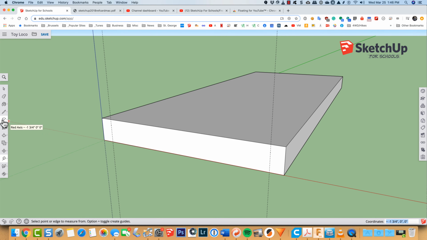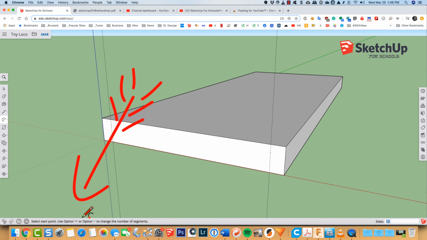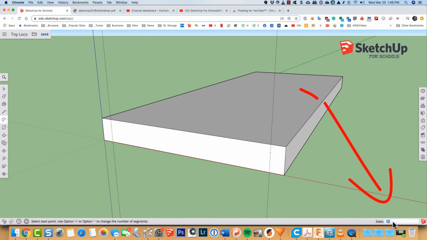So the arc tool's right over here, but I'm just going to type in A for arc because I'm just that lazy. And I'm going to pick the first part of the arc over here. And by the way, down here in this part of your screen, you're going to get all these different hints on what you can do and how to do them one step at a time. Over here on this side, you get all these different measurement and precision options.